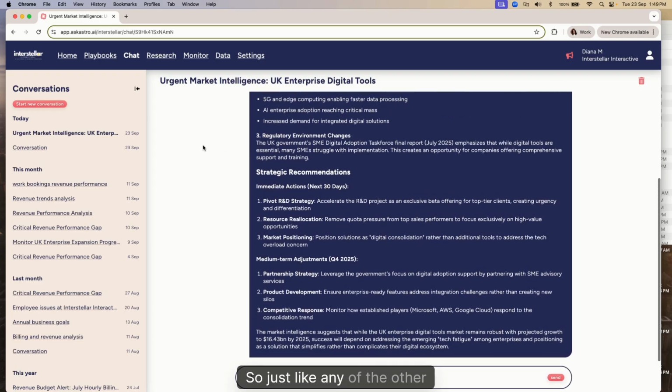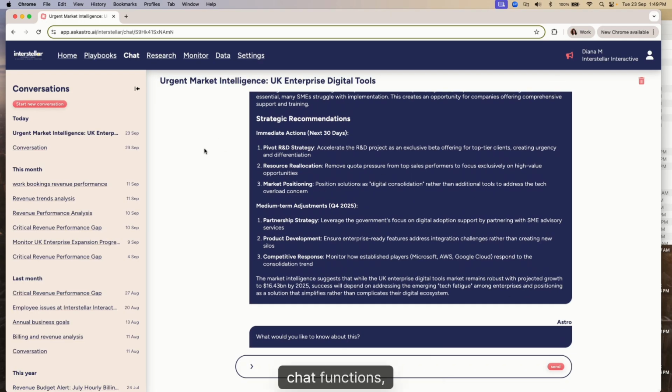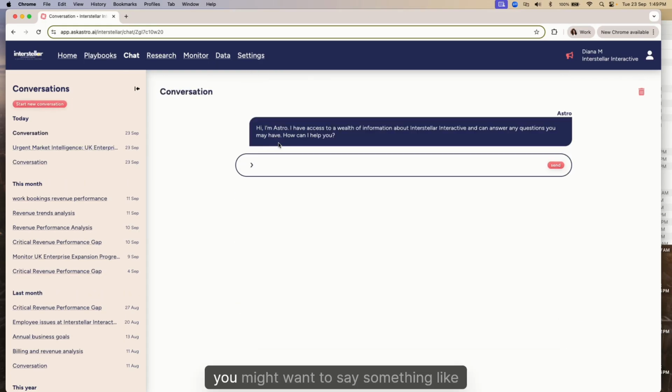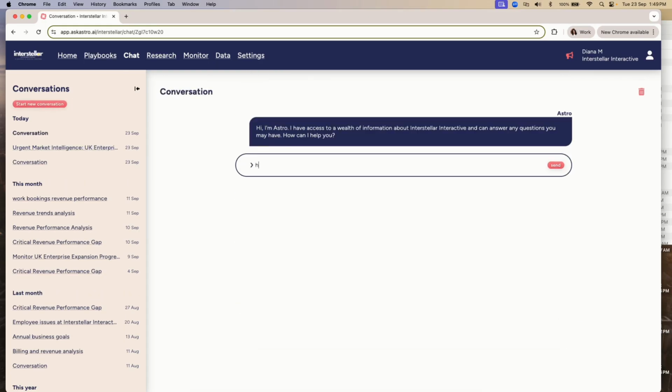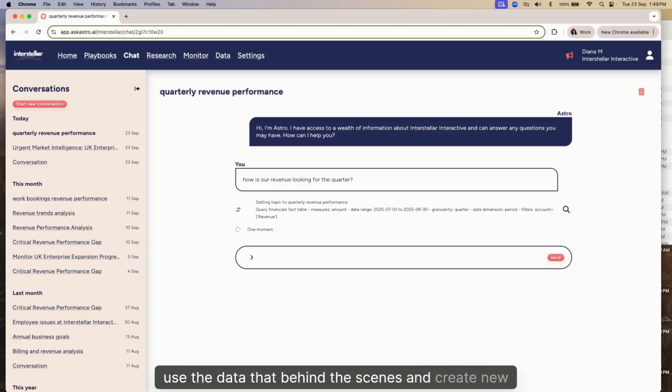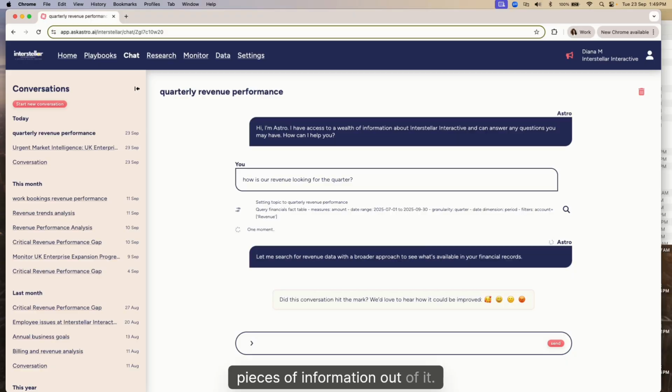So just like any of the other chat functions, you can come in here and do ad hoc queries. For instance, you might want to say something like, how is our revenue looking for the quarter? If you want to just ask any kind of casual questions, or this is where often you can use the data behind the scenes and create new pieces of information out of it.